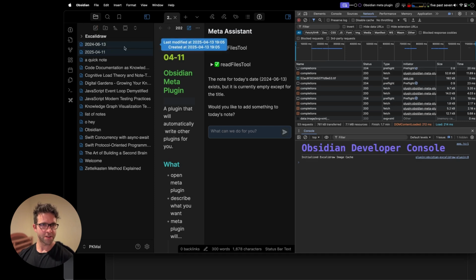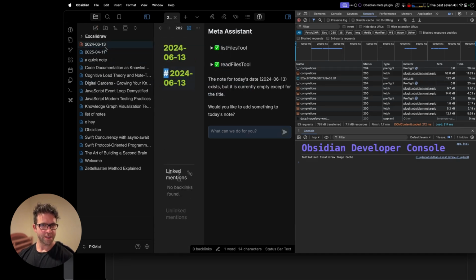Let's open the sidebar. So we have this date, which is not today's date. It did create a note though, which is nice. So a few things that come to mind. We need to add today's date, current date. What else do we need? Create files works, which is nice.